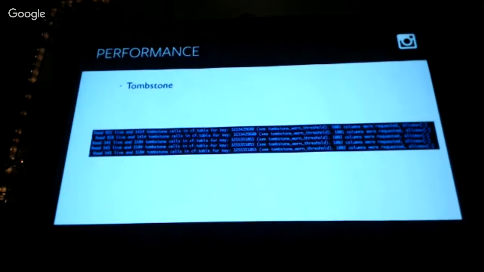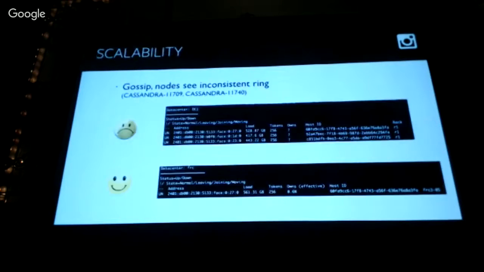Also, we want to improve the way that Cassandra handles the tombstones, so that for the read request, we can avoid scanning thousands of tombstones, which had an impact on the read latency as well.